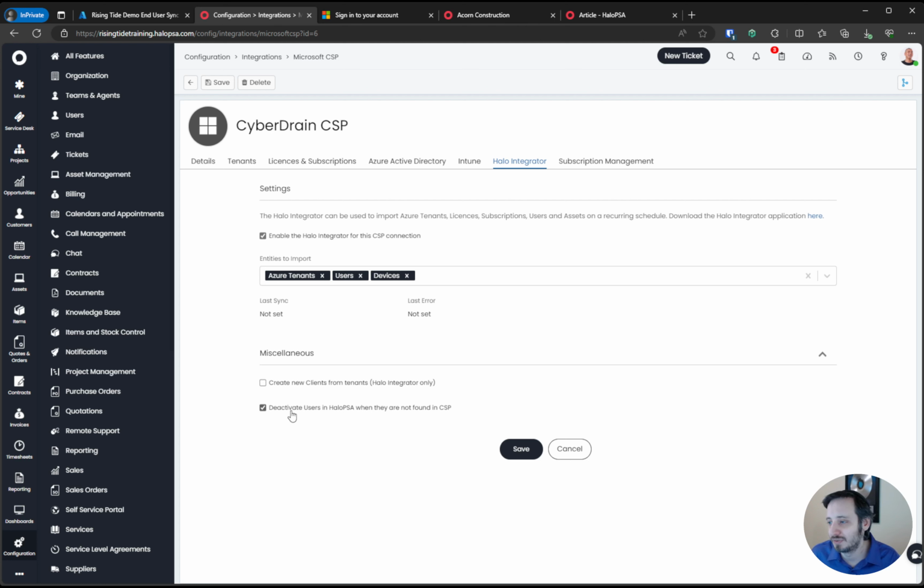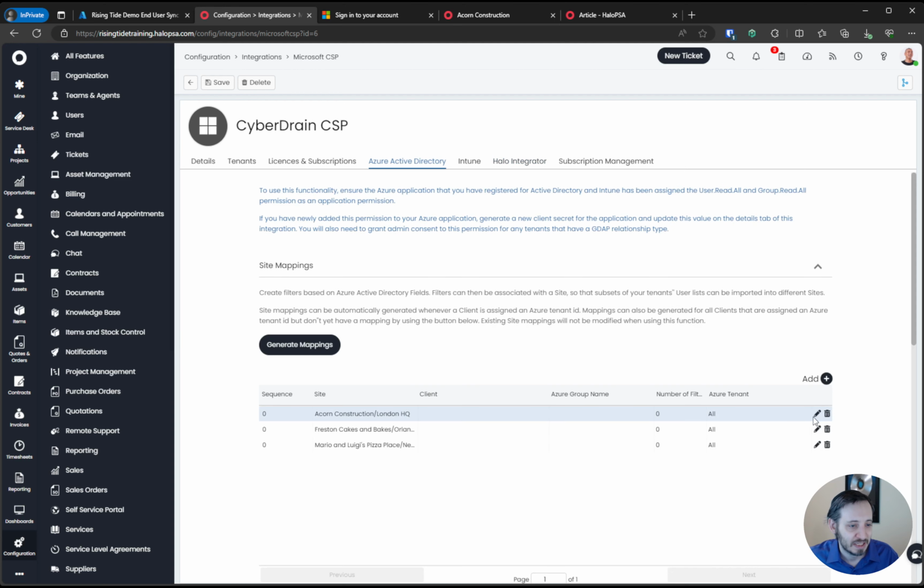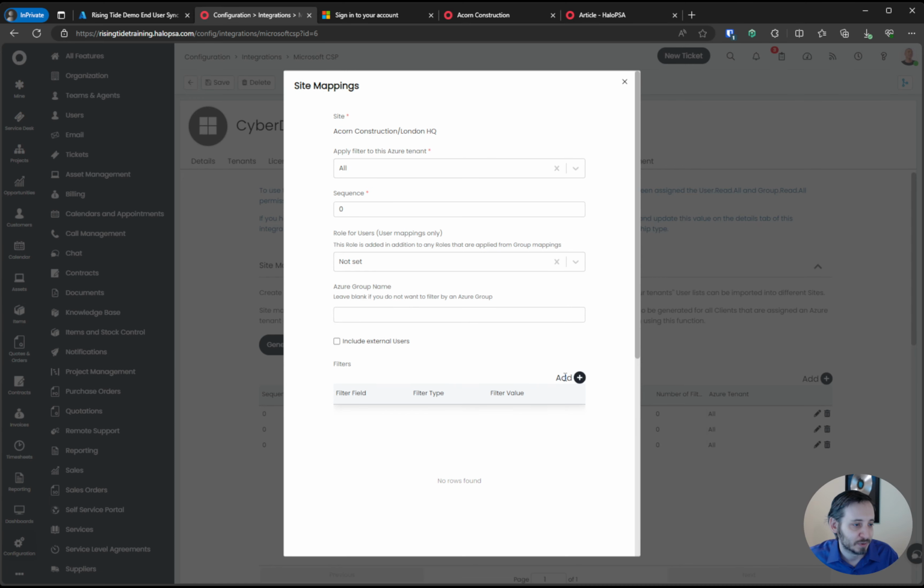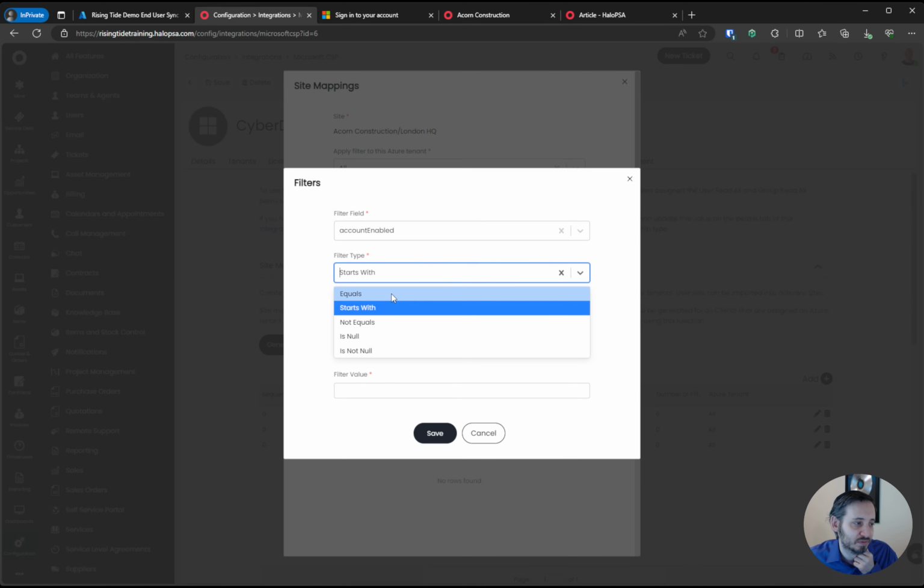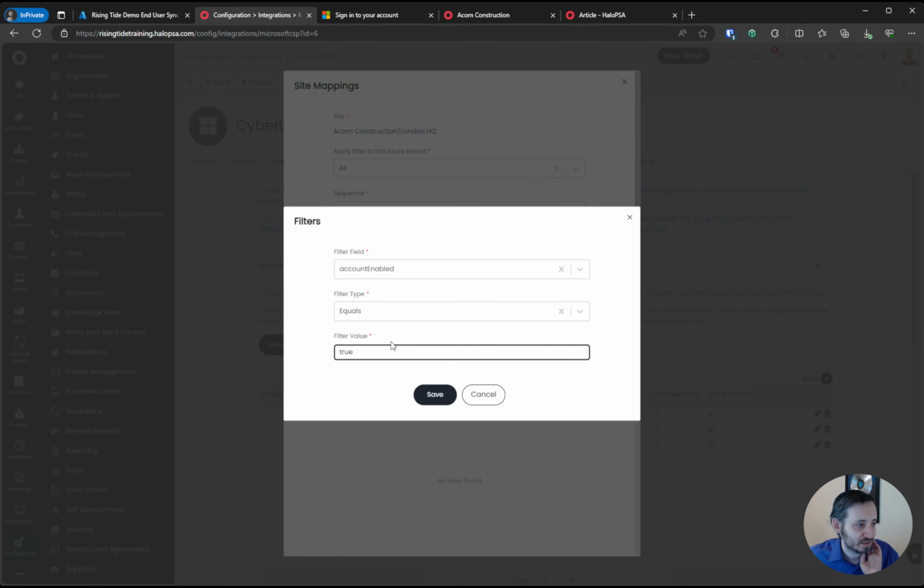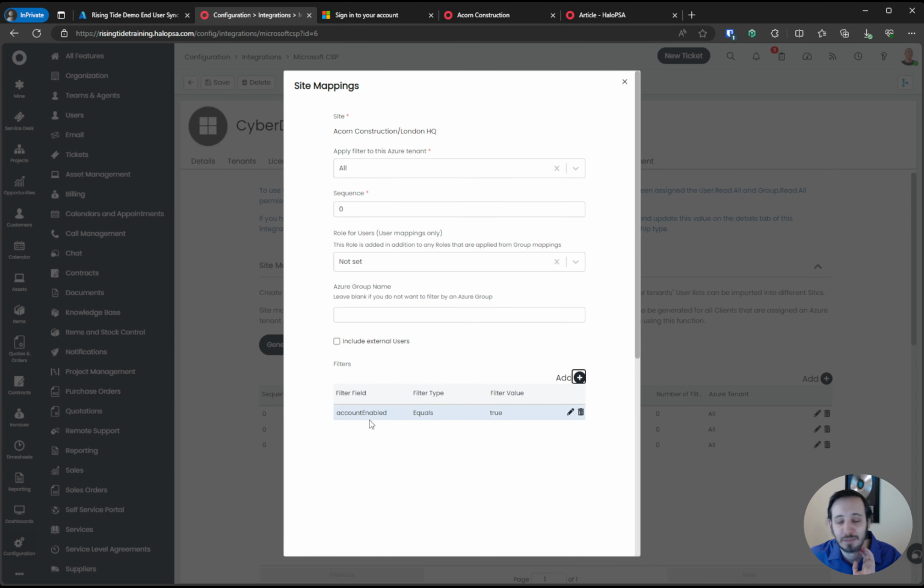But a good use case for it is if you did have literally all your users in CSP and anyone who wasn't in CSP you don't care about, then you can actually go into your mapping here and add an enabled filter and say, hey, is account enabled equals to true at this point. And so now you're only going to be bringing in enabled users, right? You can have an organization that's got 15 enabled users, but 100 something disabled users because of old and past employees. And we don't want to bring those in.